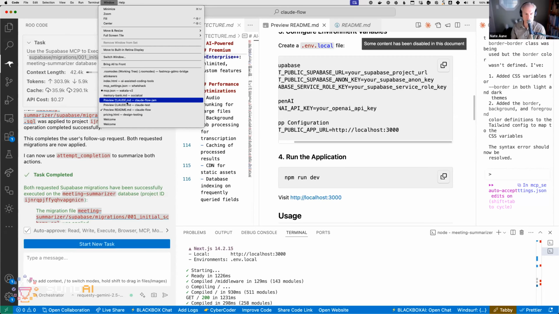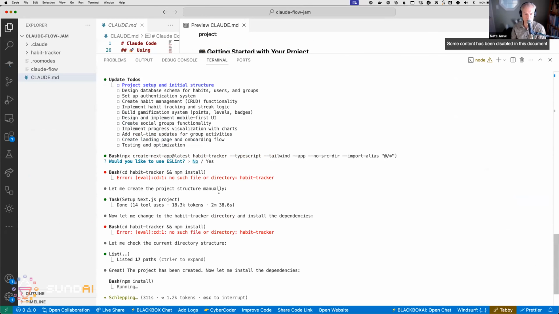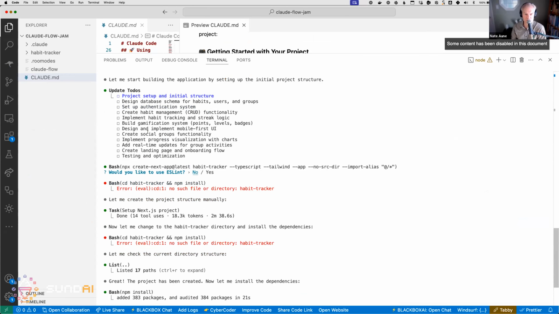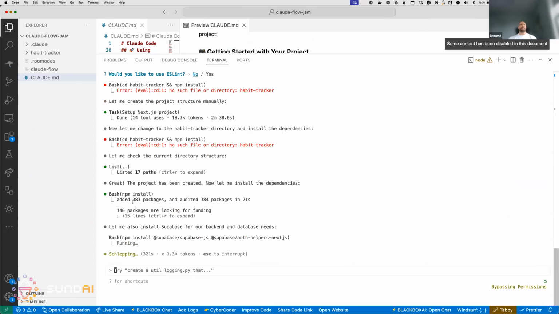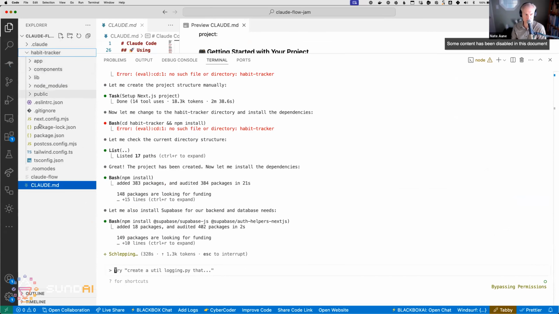So let's see how our flow jam is doing here. All right, so what has it done? It's still working on the project initial structure. Okay, it looks like it's installing 383 packages. Now it's installing Supabase. So it's already created this habit tracker directory.